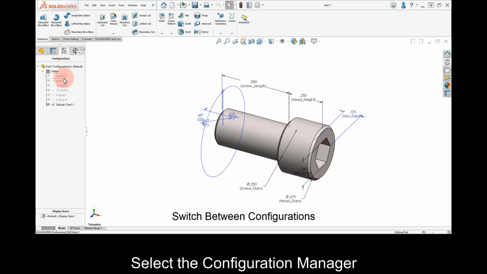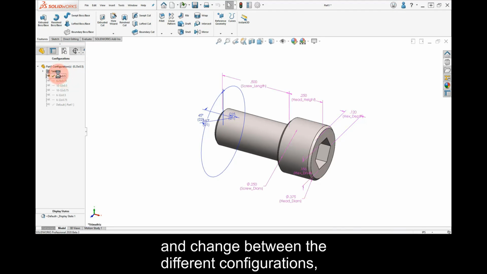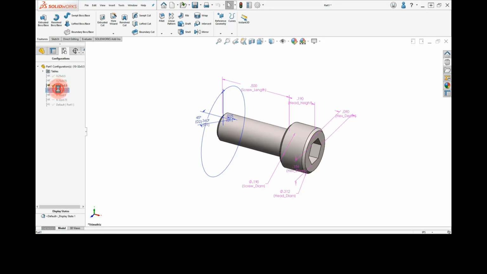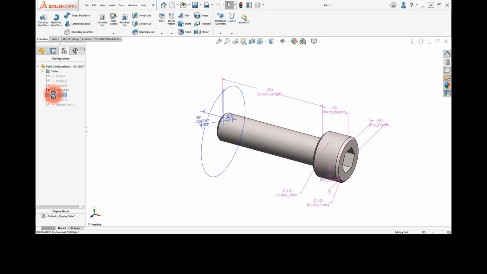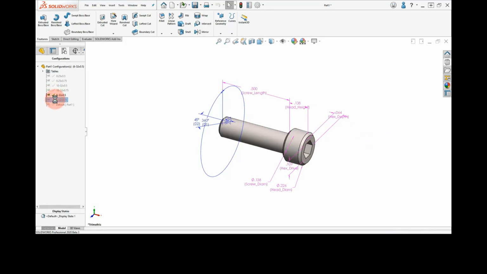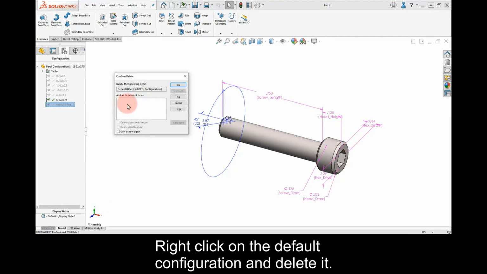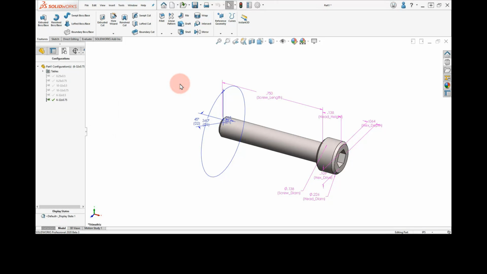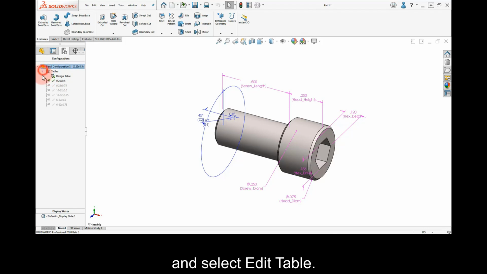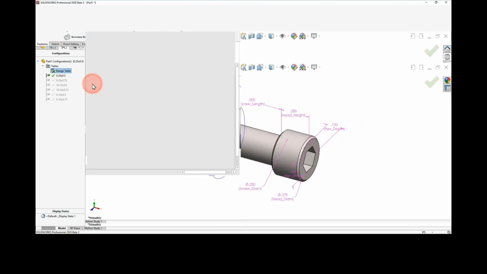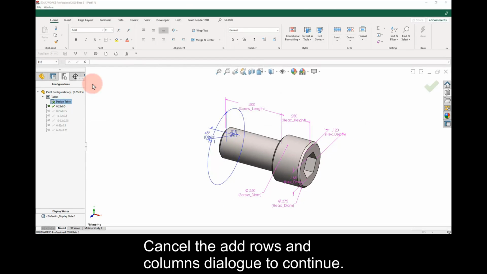Select the Configuration Manager and change between the different configurations to see their differences. Right-click on the default configuration and delete it. Expand the Tables folder, right-click in the Design table and select Edit Table. Cancel the Add Rows and Columns dialog to continue.